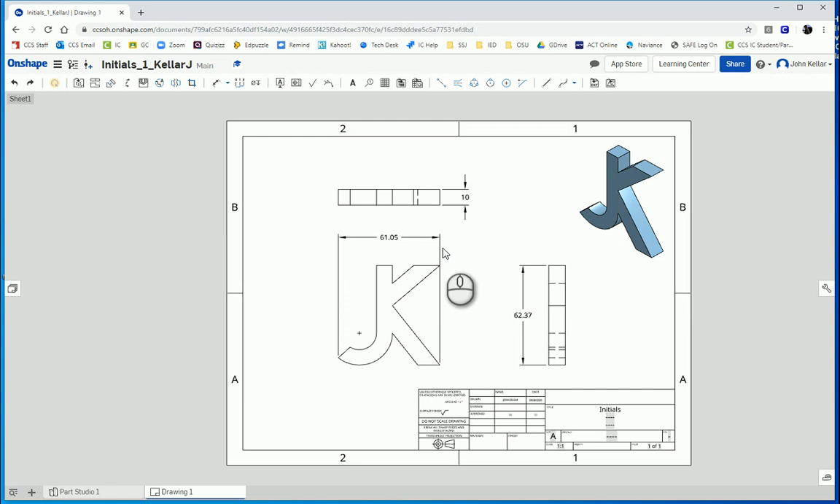And then we're going to add dimensions. This is the width because it goes from left to right of the object. This is the height because it goes from the top to the bottom of the object. And this is the depth because it goes from the front edge to the back edge of the object. And then we have a little center mark because we have arcs. We're going to show you how to do that as well.